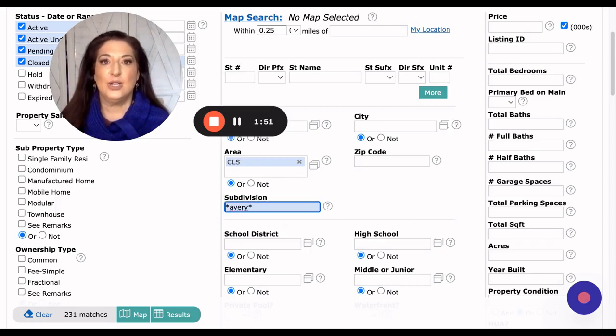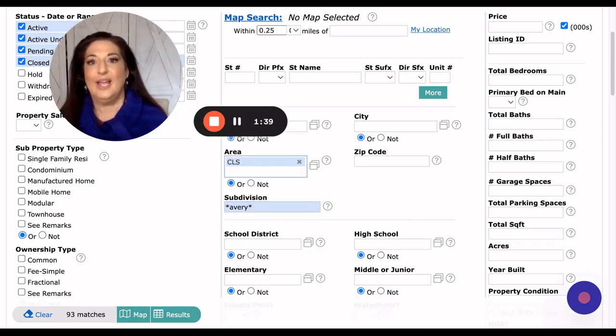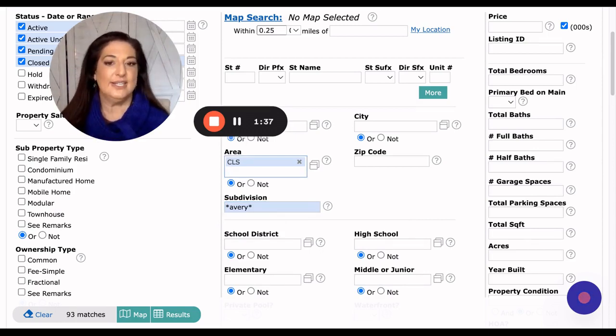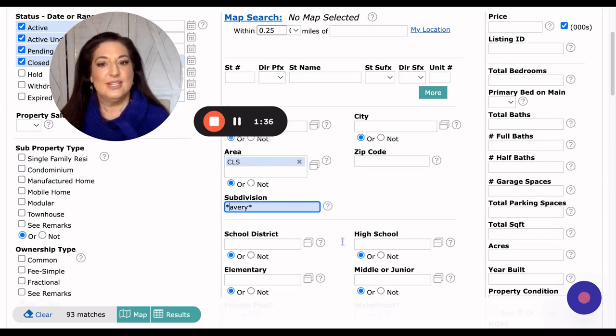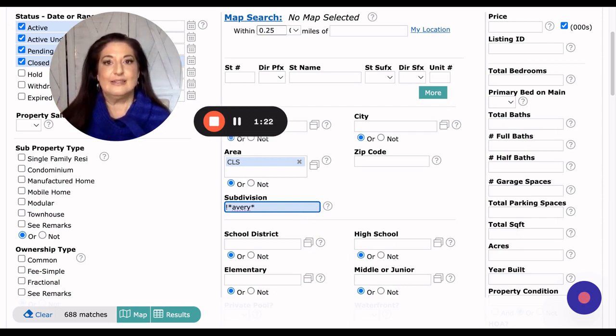Maybe you have a buyer that wants to buy in that area, but they say, no, Avery Ranch, I don't like their HOA, I don't like their yard size, whatever it is. You can actually use an asterisk. I'm sorry, not an asterisk. I'm used to the asterisk. We're going to use an exclamation point. Exclamation point is going to exclude everything that includes the word Avery. So exclamation point, asterisk, Avery, asterisk. Okay, that will exclude any subdivision in CLS with the word Avery.